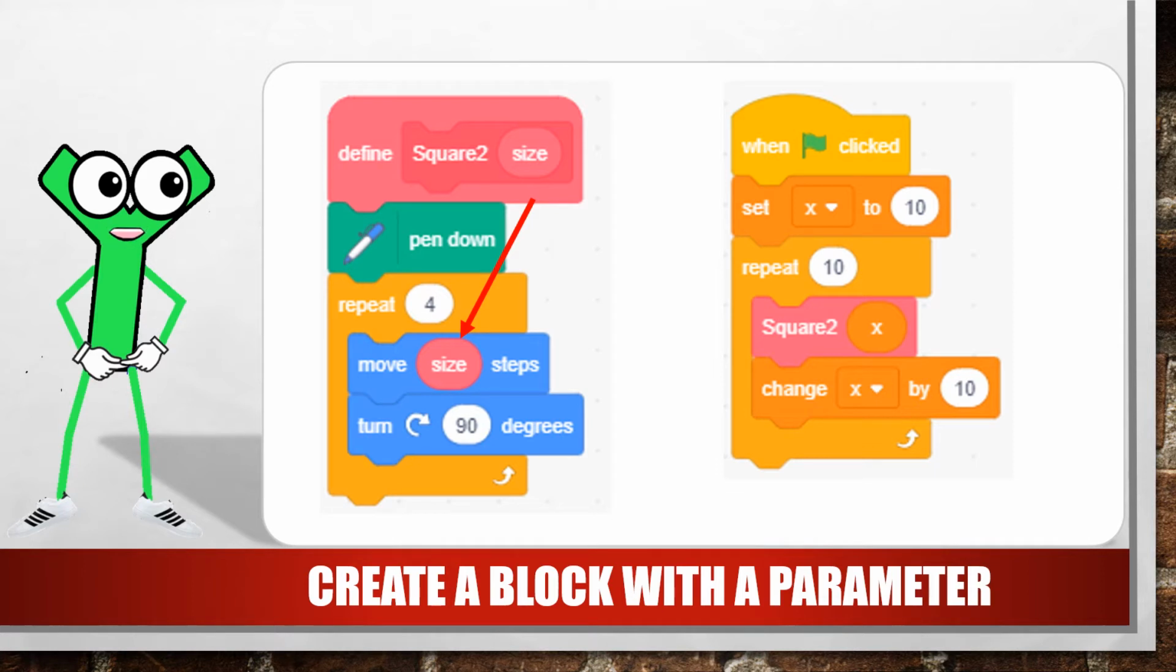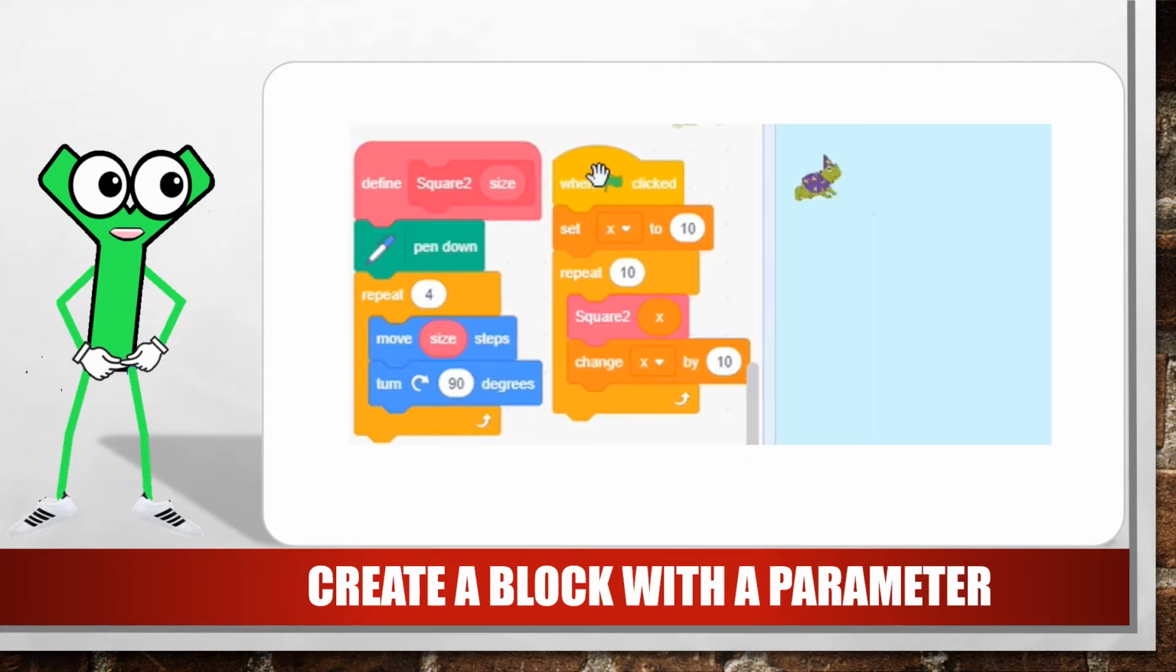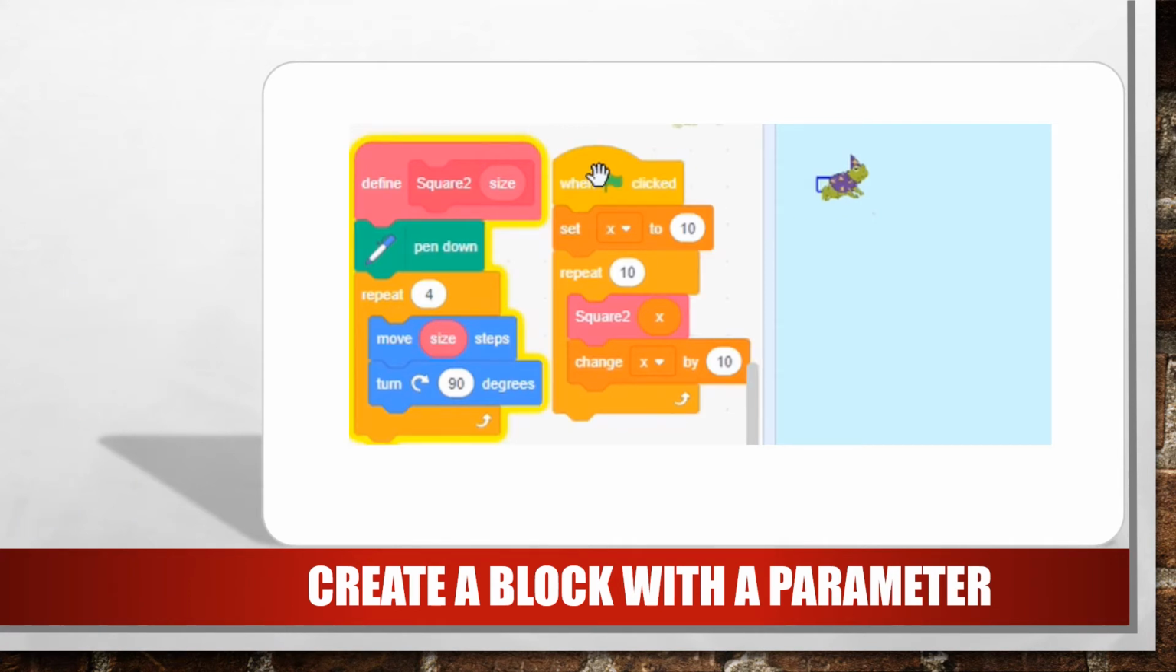This block, square 2, draws a square with sides of any length. Call the block in your program by using the name of the block together with a value for the input. You can use the input value by dragging the value with a mouse to the place where you want to use it. Here is an example where you call the block with different parameter values.